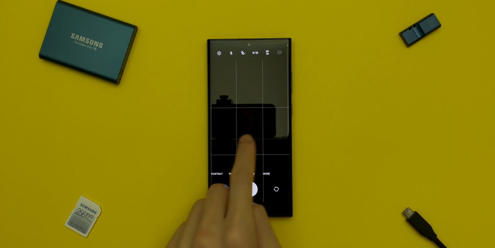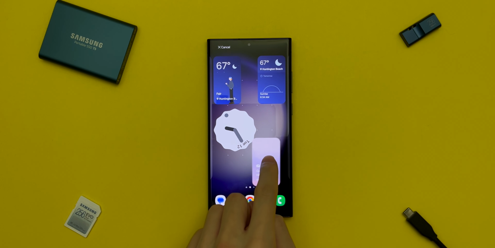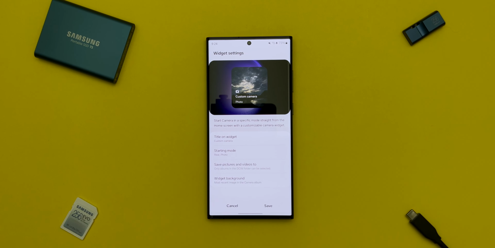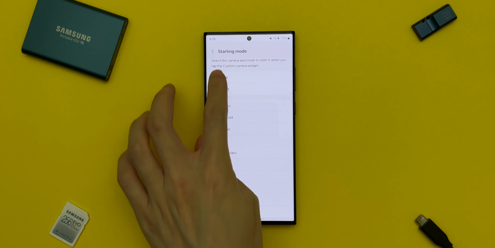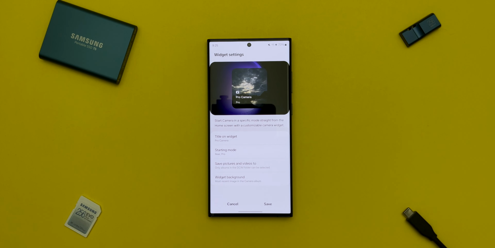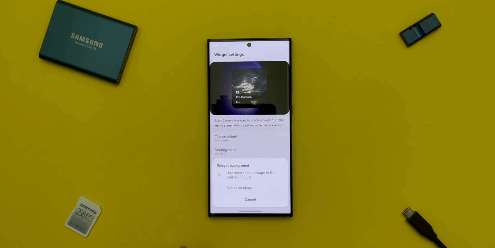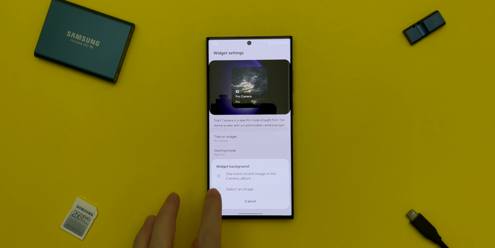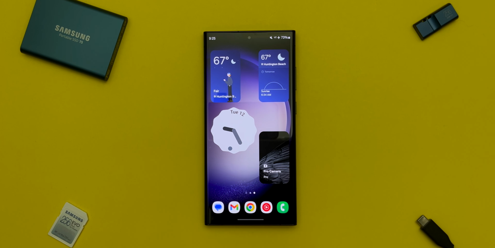Instead of opening the camera app and swiping through different modes, the widget can act as a shortcut. So I'm going to add this widget here, and now I can start customizing it. The widget title will be called Pro Camera, then the starting mode is Rear and Pro. I can even save every photo and video taken with this widget to a specific album, and set a custom background. After everything looks good, I'll tap Save and boom. It's like a camera and photo widget in one.